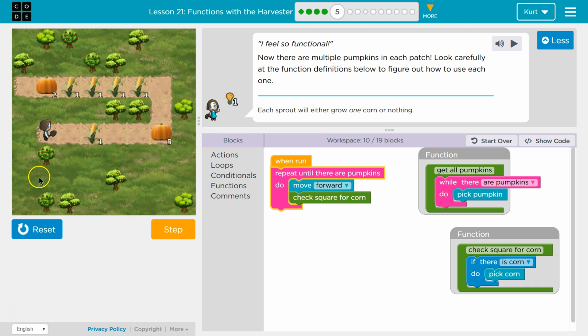So repeat until there are pumpkins. Right now I just check and see if there's a pumpkin. Nope, so I move forward. And then I jump into here and I check if there's corn. No corn. So now I'm back here. And I go back to repeat. Well, are there any pumpkins? Okay, well then move forward since we're still not at a pumpkin. Now I run the function.